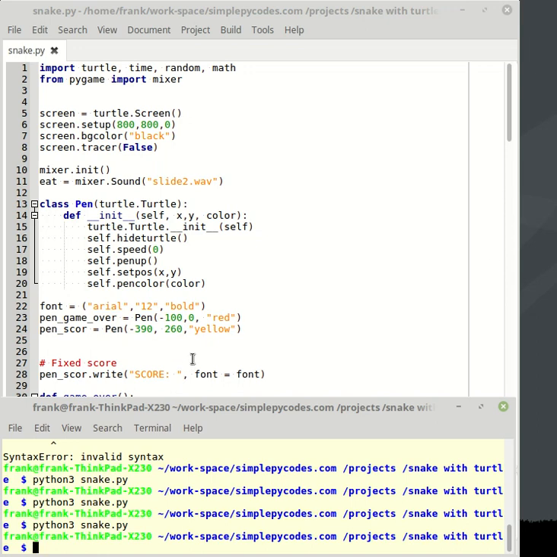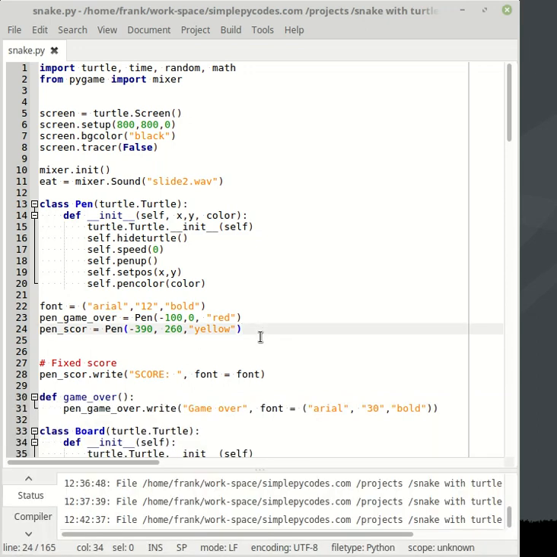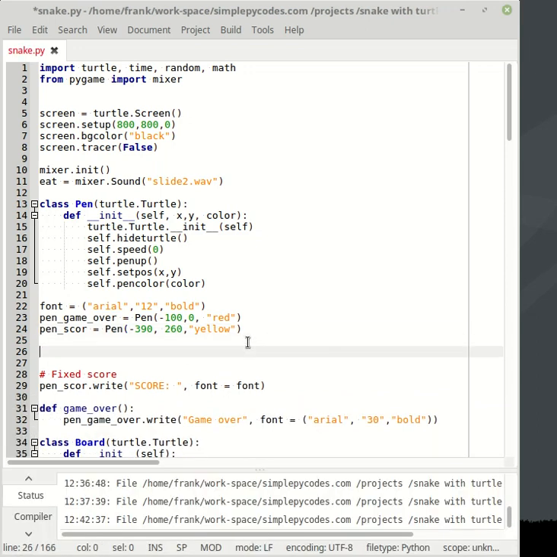Then we make another variable here, right? We make pen score counter equal, again from turtle.